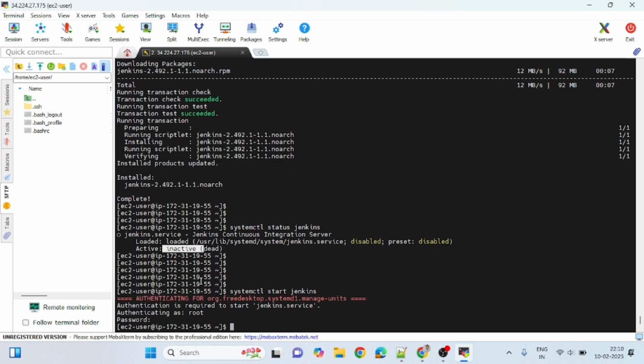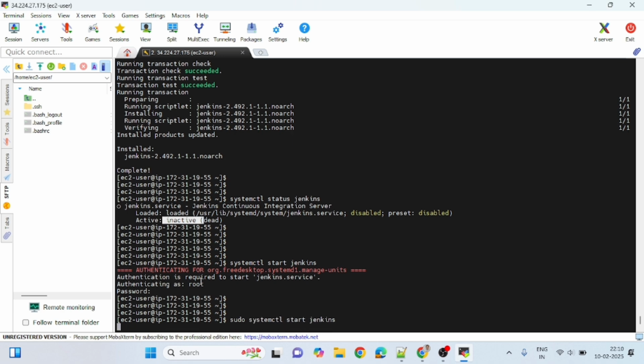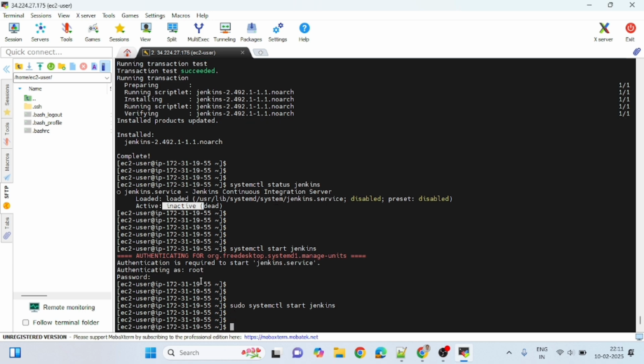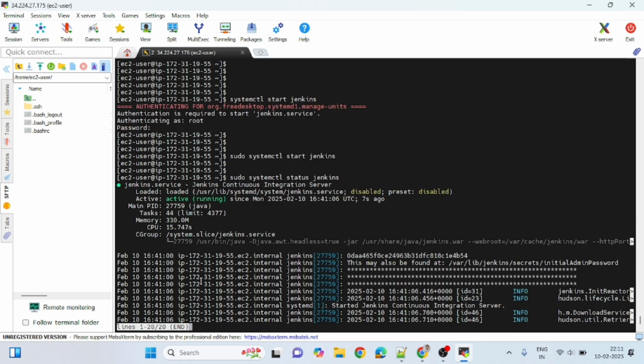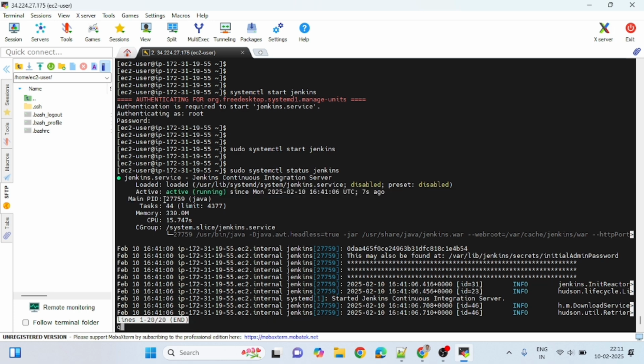We need to provide sudo start. Now the Jenkins service will start. Let's check the status of Jenkins again. Jenkins service is active running. You can see here.